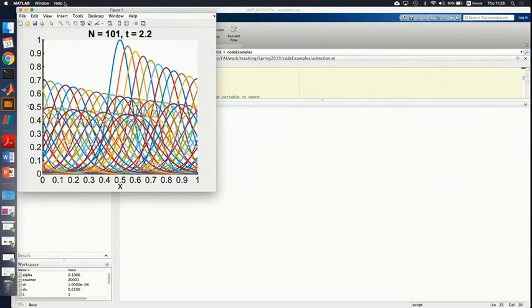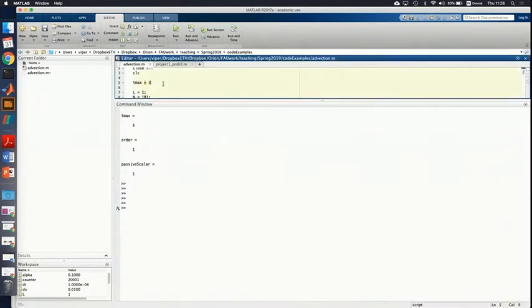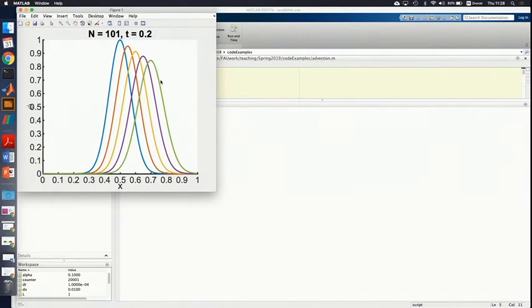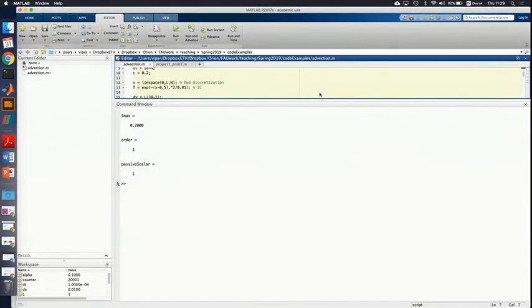There's too many of them, so let me simulate it for a smaller time. Let me simulate it for 0.2 seconds. So that's exactly what's happening. The initial profile is shown in blue, and it slowly gets advected with this constant velocity that I've specified. The velocity is 1.